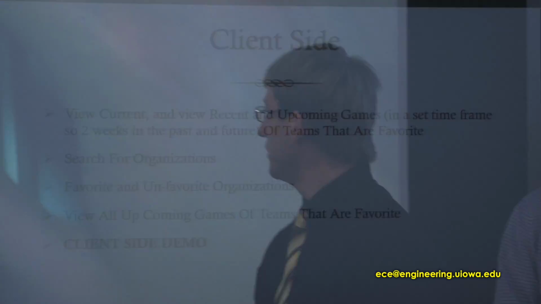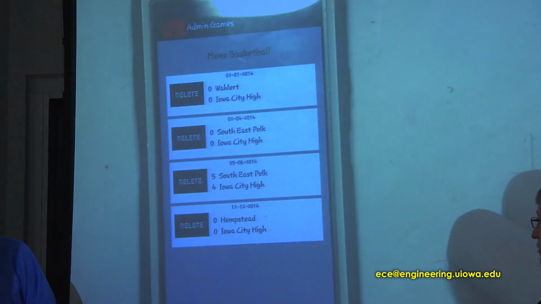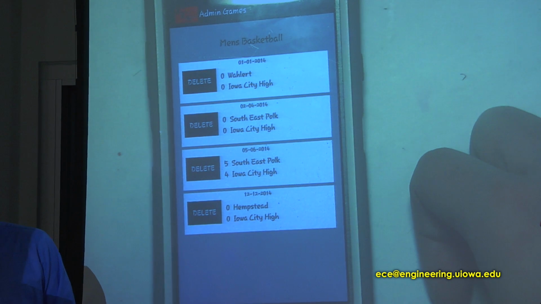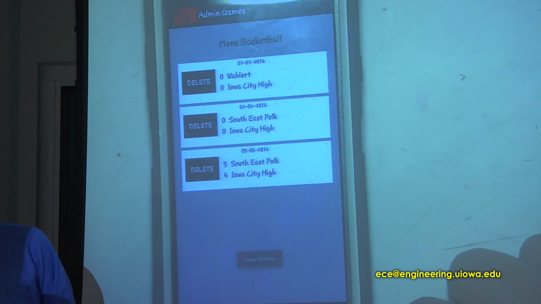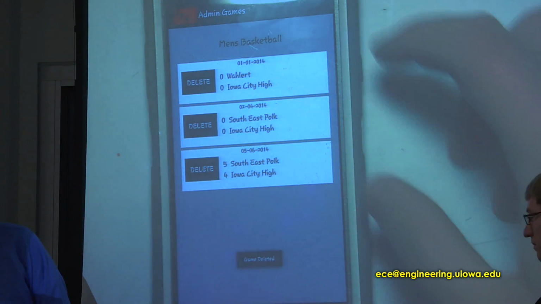Then if you click on one of those, it first shows you all the games in the system currently. You can delete any of those games, and then it'll take it off the system. And then you can add a game.